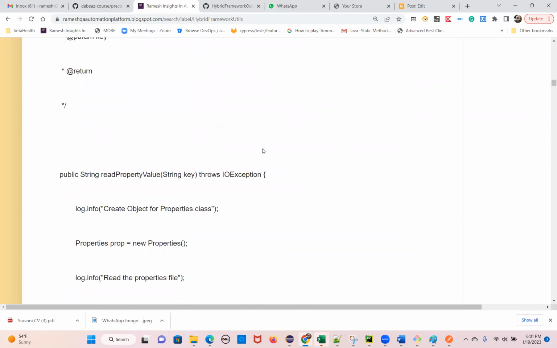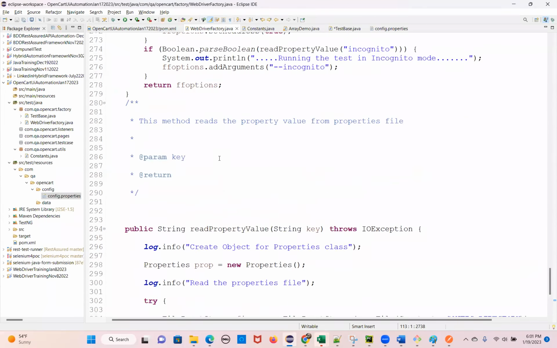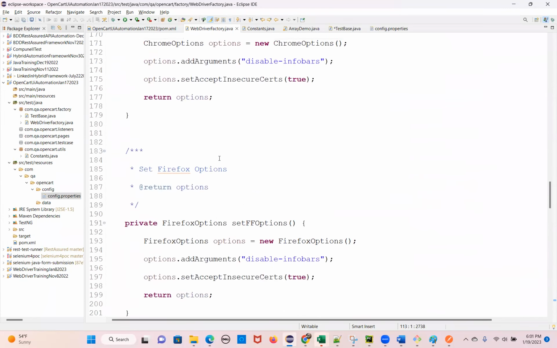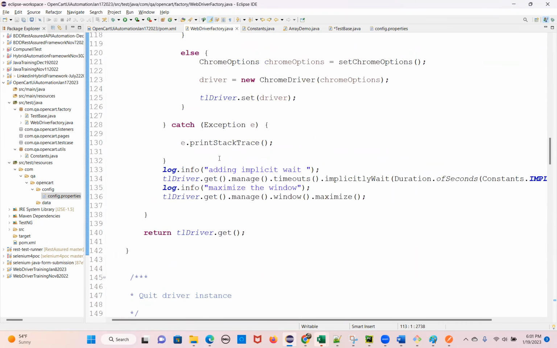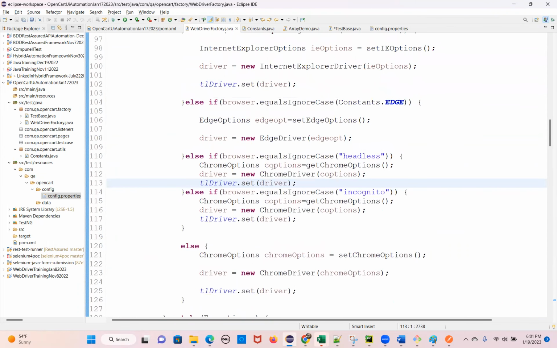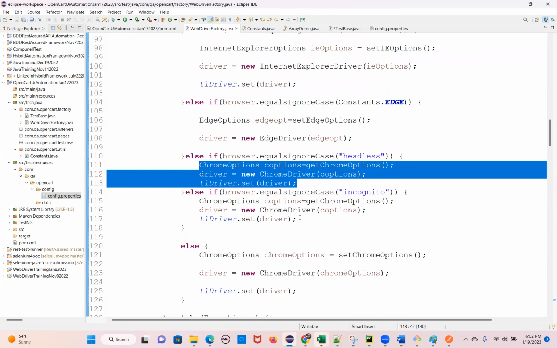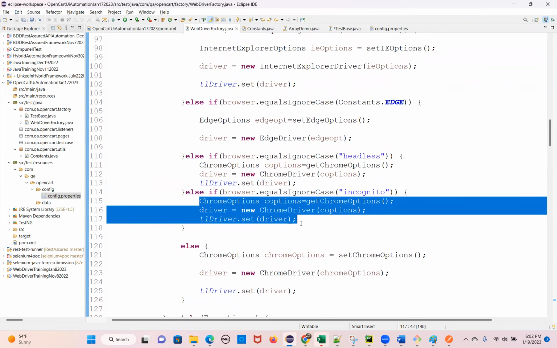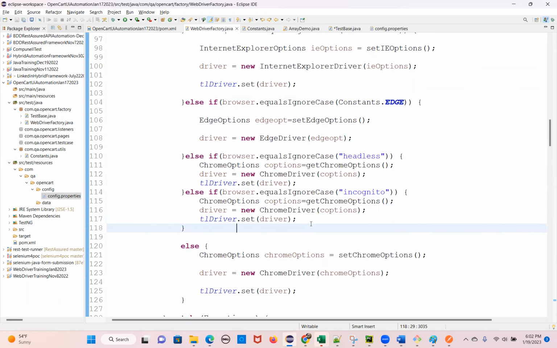public ChromeOptions getChromeOptions. After copy pasting these three methods, the extra code we are adding here is, I want to utilize them, right? I want to consume those methods. So this is the one. If my browser is headless, if my browser is incognito, I want to run this code. Then I want to run this code. That's it.